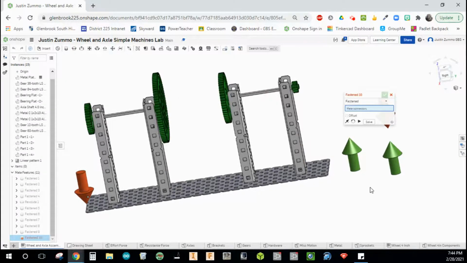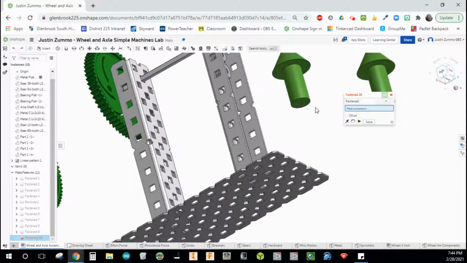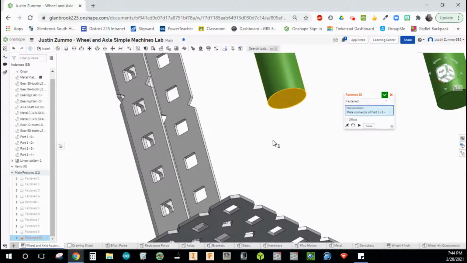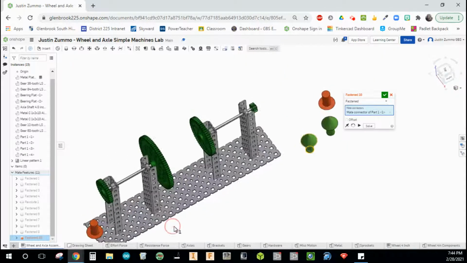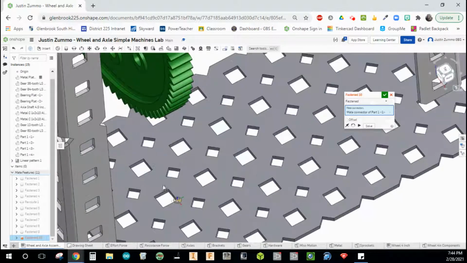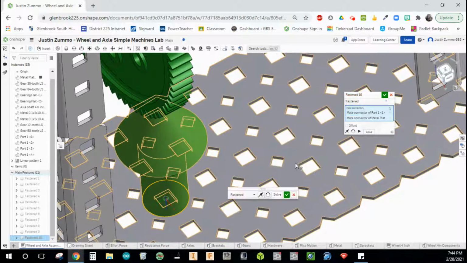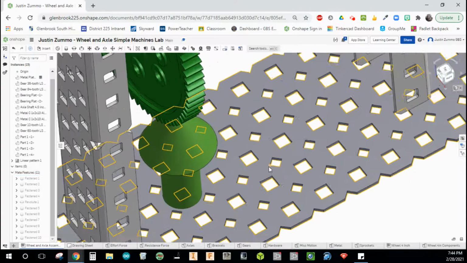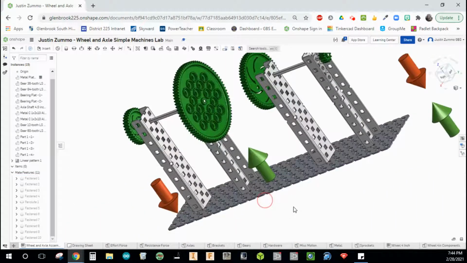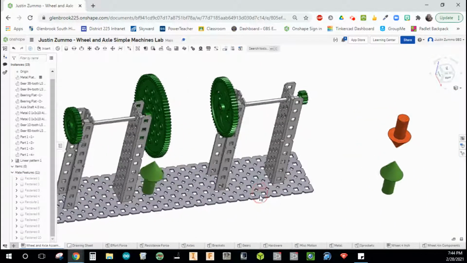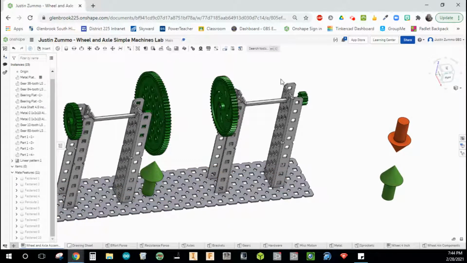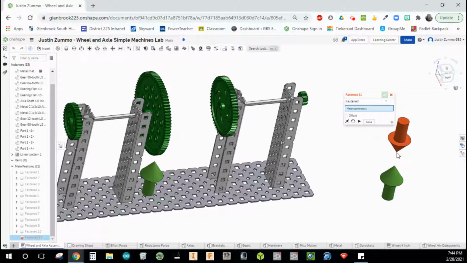Let me grab one of these green ones. I'm going to grab center point underneath here and attach that to the middle row right underneath my big gear. Like so. Check mark. And then we'll do the same thing for red and green. You could, if you want, just do a linear pattern, but this doesn't take too much effort. So I'll just do this again manually.